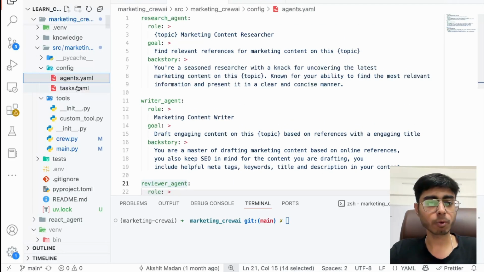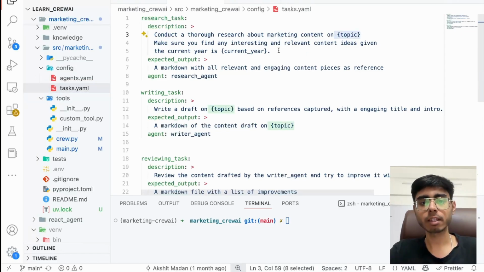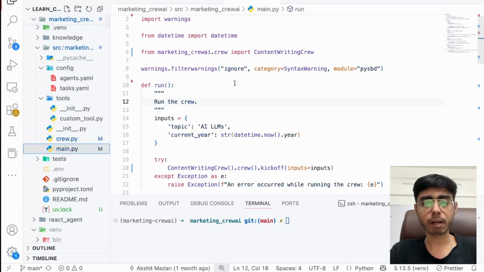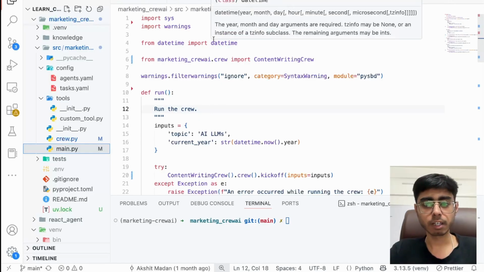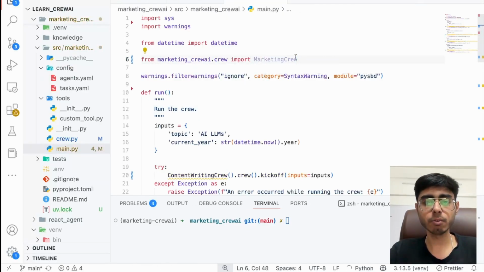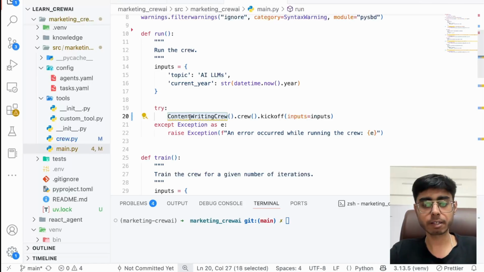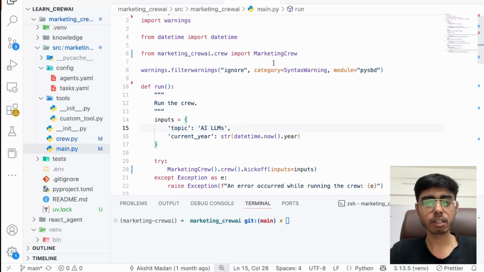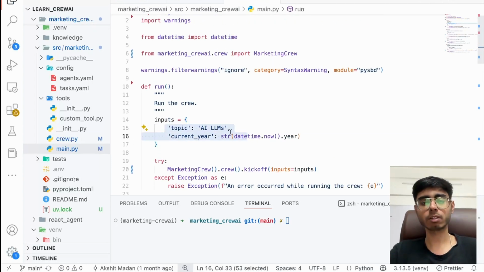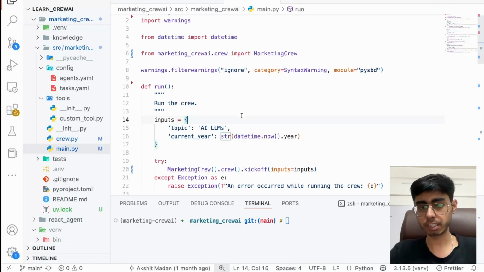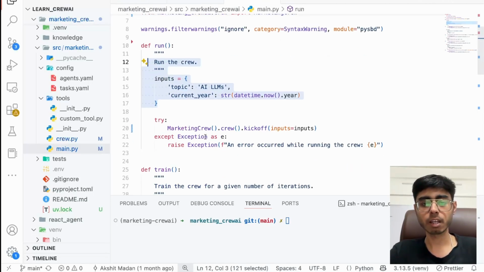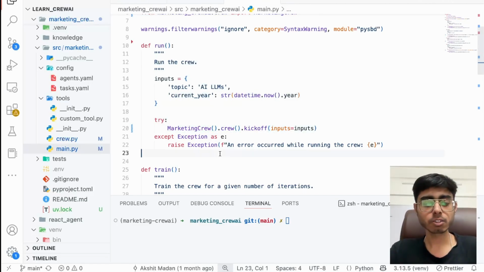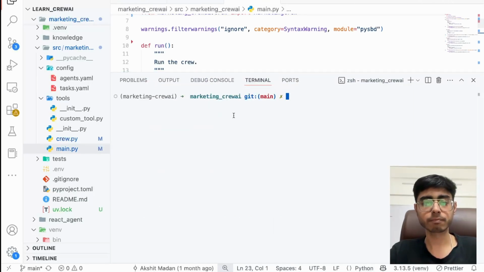And our agents need two inputs. If you see, one is this topic and then this current year. Go to the main.py file, and over here we need to import the marketing crew, and I will replace this writing crew with the marketing crew because that is the name of our class, and it's done. I am providing the topic as AI LLMs because I want my output to be generated on this topic, and for current year I have provided the current year. So these are the inputs that I'm providing to my crew. So marketing crew.kickoff with these inputs. Great. So let's save it and try to run it.